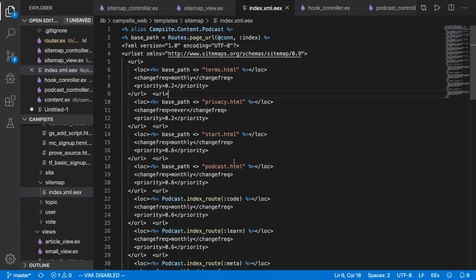And it works just like an index.html.eex or index.json.eex. I alias the Content.Podcast because I need a special helper function for getting the information out of podcasts since they're weird. Then I've got a base path, which I just store up in a variable at the top.